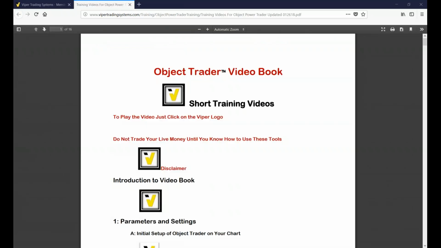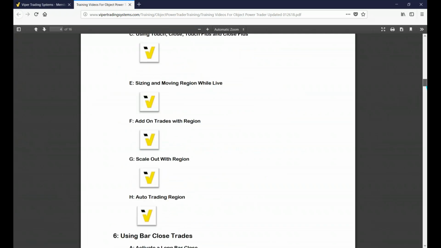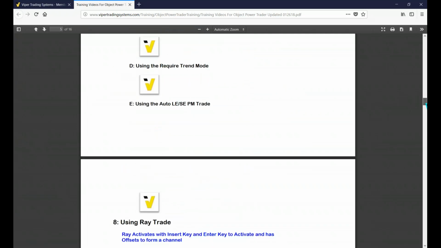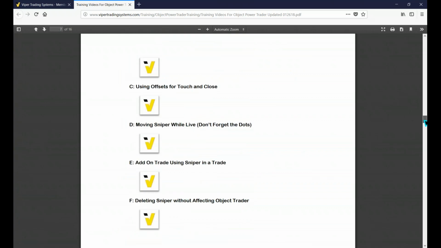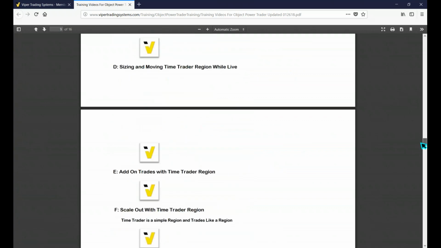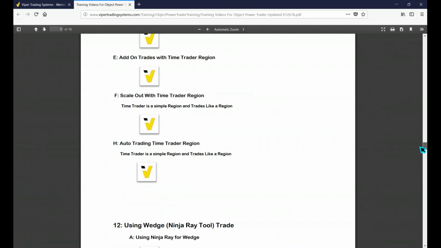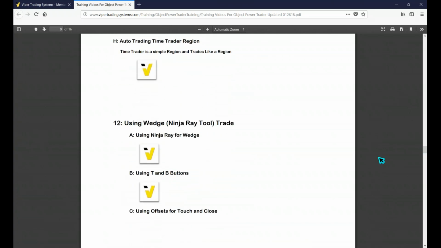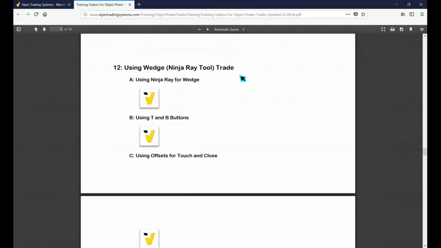Bear with me a second. Now, I went ahead and went to the ebook just real quick. What you want to do is scroll down. Wedge is one of the last trades, so just scroll down past Sniper, past Stealth, past Time Trader, and you'll probably run into Wedge here pretty soon. There you go. Wedge is number 12 on the ebook that we have.